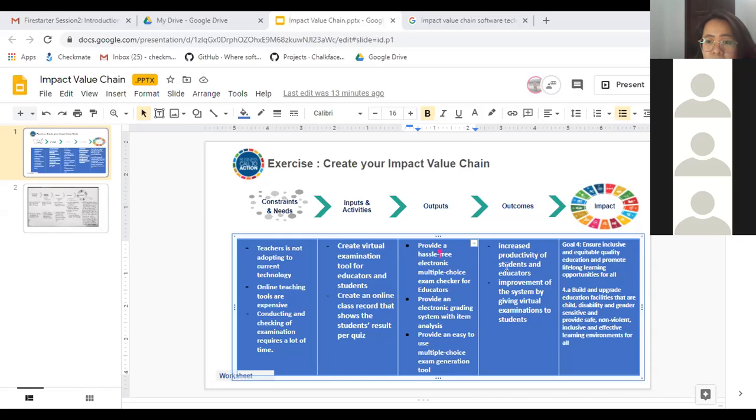And the last one is to provide an easy-to-use multiple choice examination generation tool. We're going to provide it using a website and a mobile app, which is a cross-platform system for them. So for our outcome is the increase of productivity of students and educators.